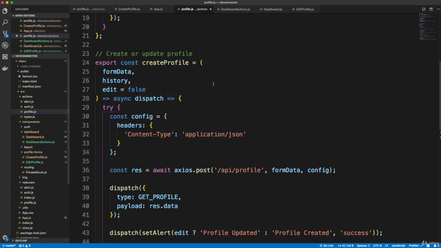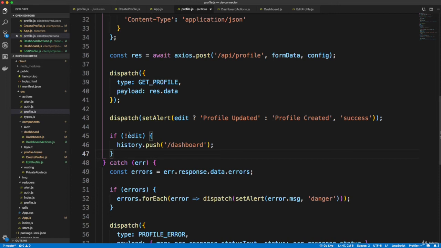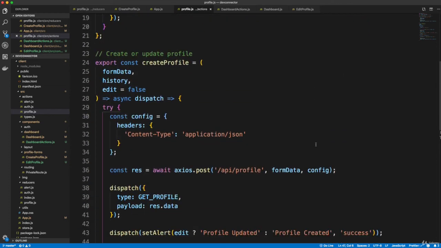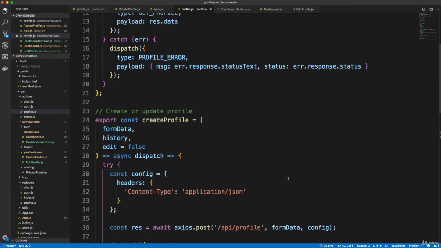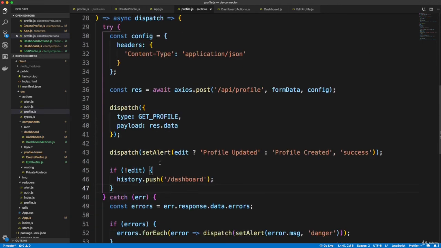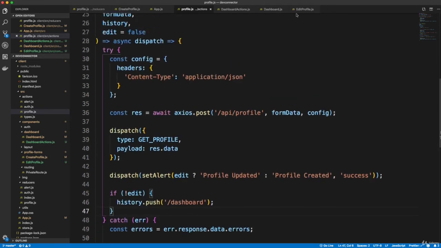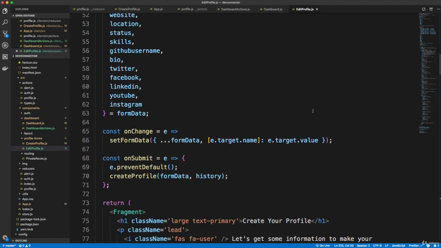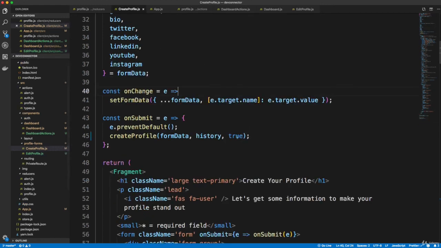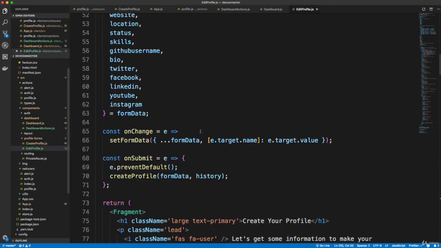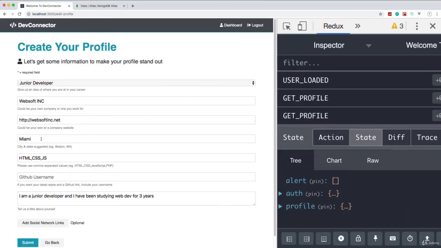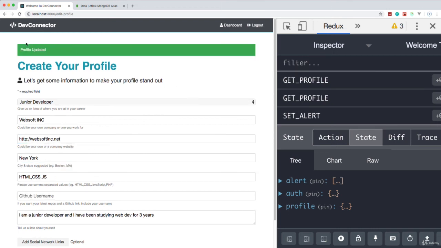So let's go to profile actions. And it's right here. So if not edit, let's see. We have edit equals false, but we passed in true, correct? EditProfile. Did I put it in the wrong component? I did. I put it in CreateProfile. So let's just get rid of that and go back to edit and make sure we put true here. Okay, so I'm going to try it again. We'll change her back to New York and submit. And there we go. We just get profile updated.